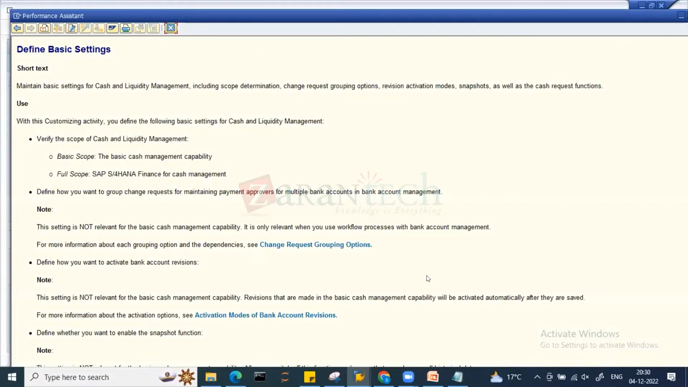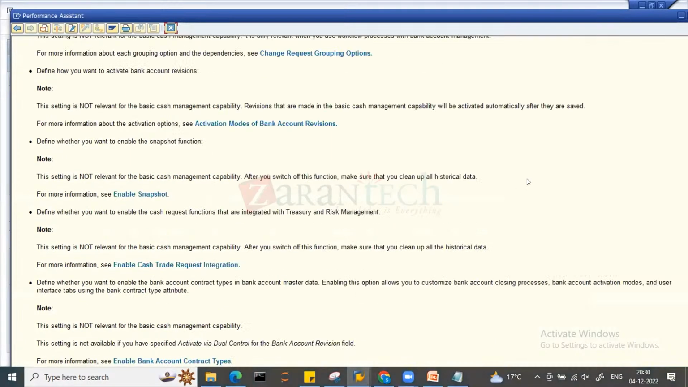Groupings, activation modes of bank accounts revision. So these are settings made in the basic cash management capability. You were saying activation link now. You can find two options. One is for creation, and the other, I will show you in the system, is for when you are making any changes; then also it will trigger the workflow. Enable snapshot: this setting is not relevant for the basic.